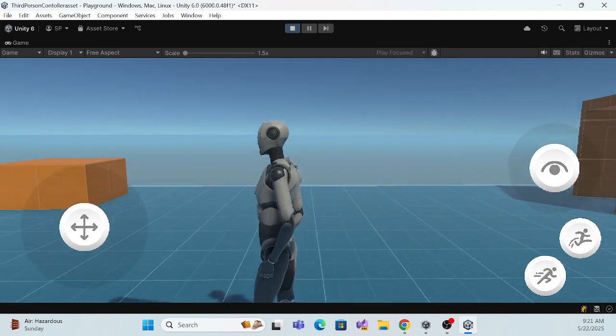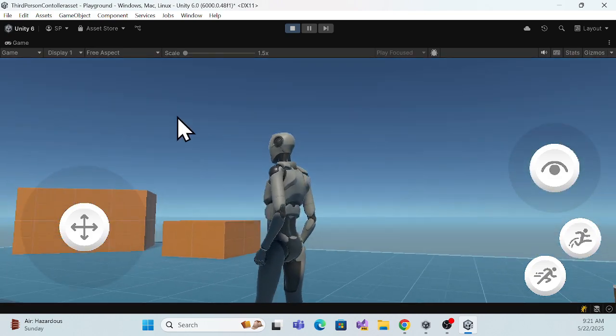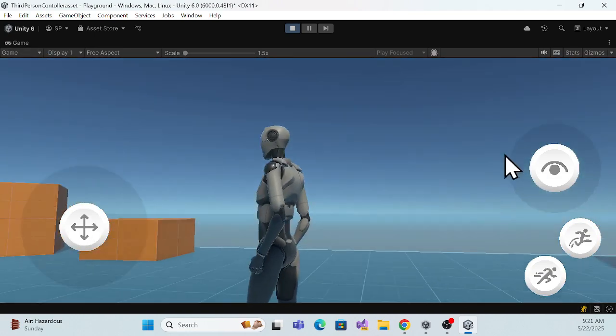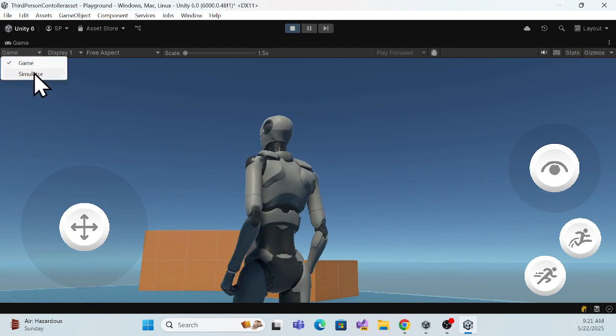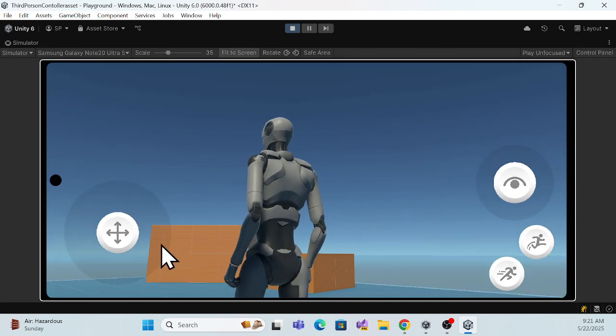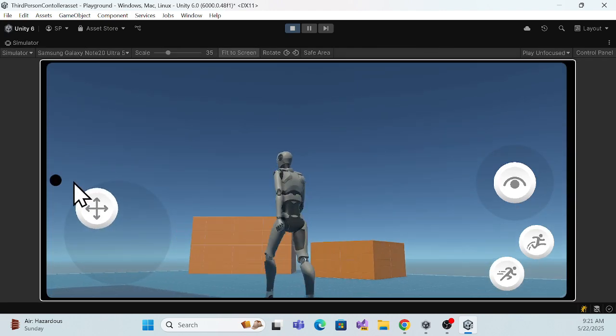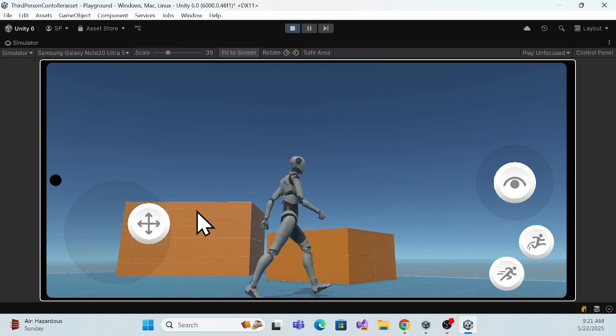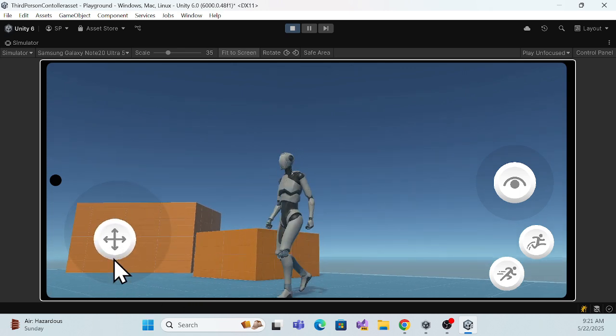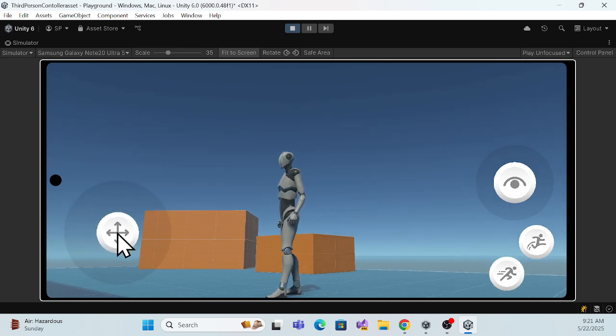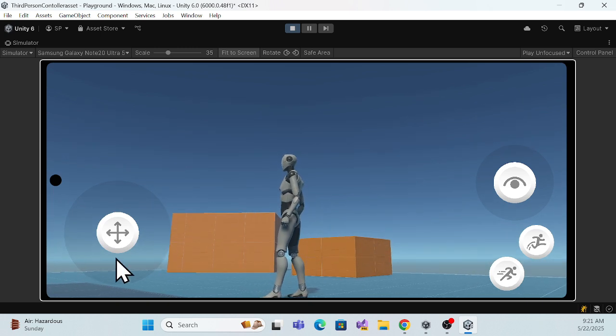It also has the flexibility to support the mobile view as well. Okay, so if I just change to simulator, and if I move here, see it is going there and there. So any direction, based on the UI button or UI instruction.